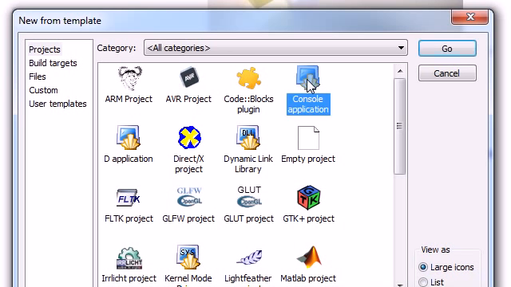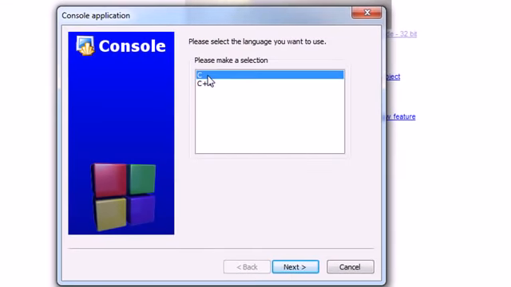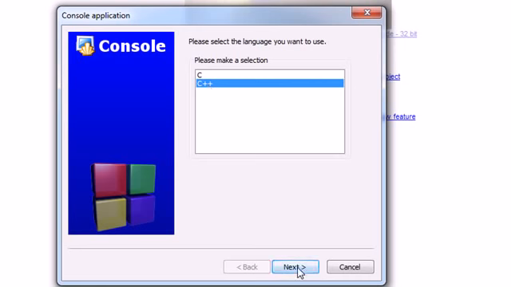What we're going to want to choose is console application. This is what you're going to be choosing most of the time. This pretty much means a basic program for the computer. So just go ahead and select this and press go. And make sure you're working in C++. C is a totally different language. We don't want that. So C++, go ahead and click next.